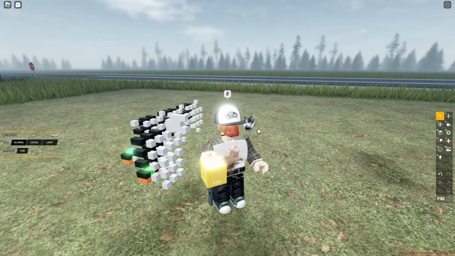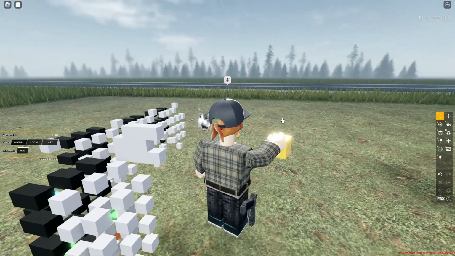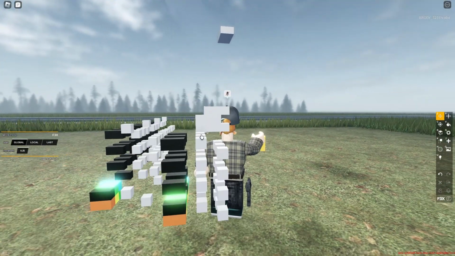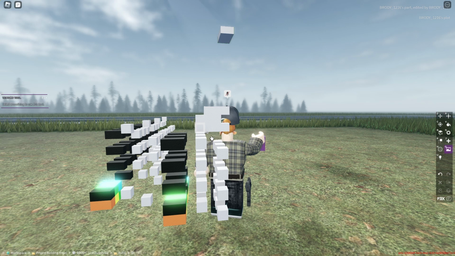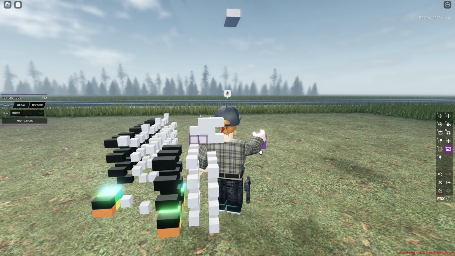Perfect, perfect. I got it down. Alright. Now, we're then going to want to take the texture tool and give all of these a texture. Let's just for now, to less complicate things, give these textures first and then do everything.